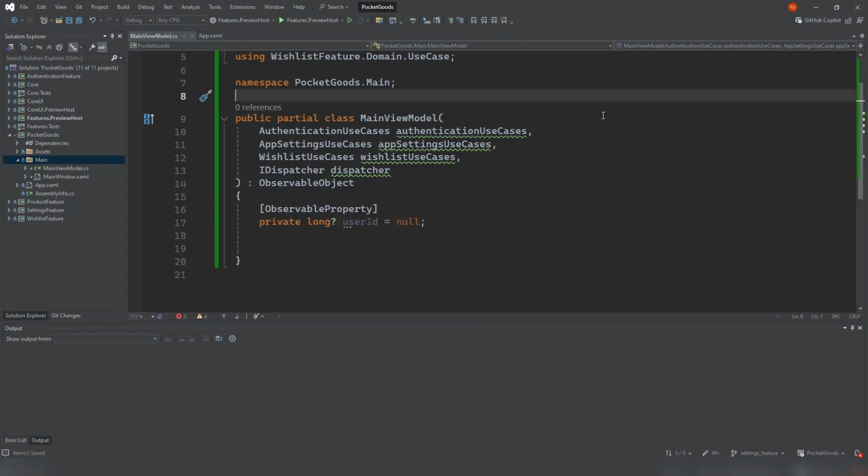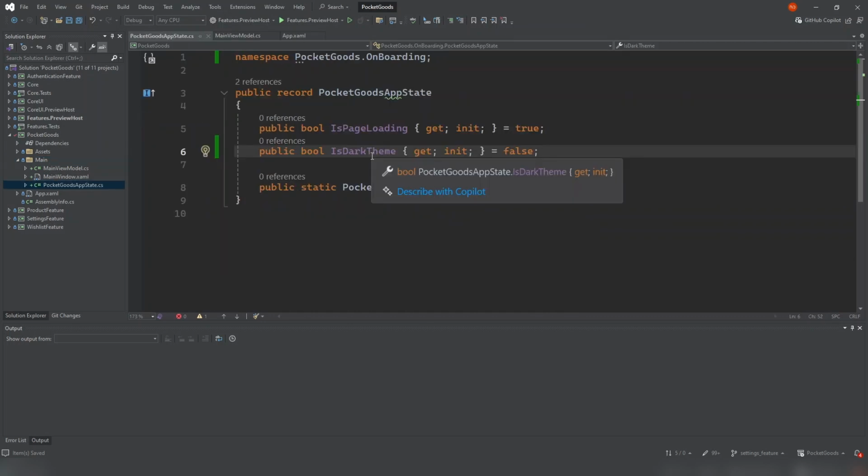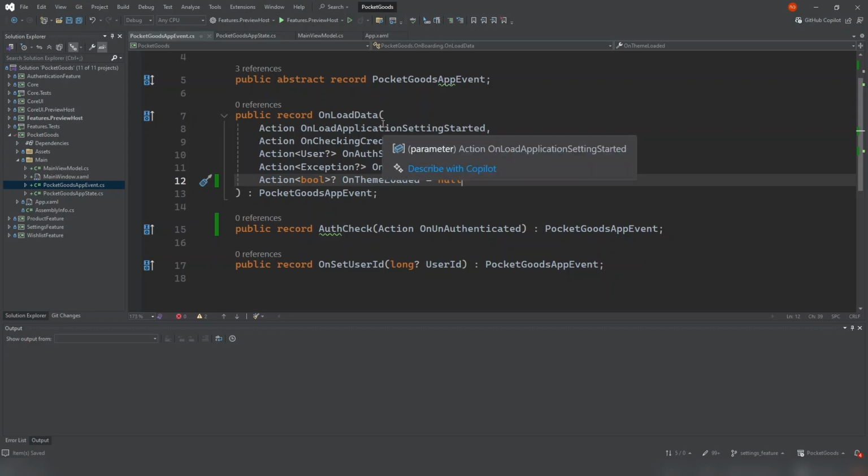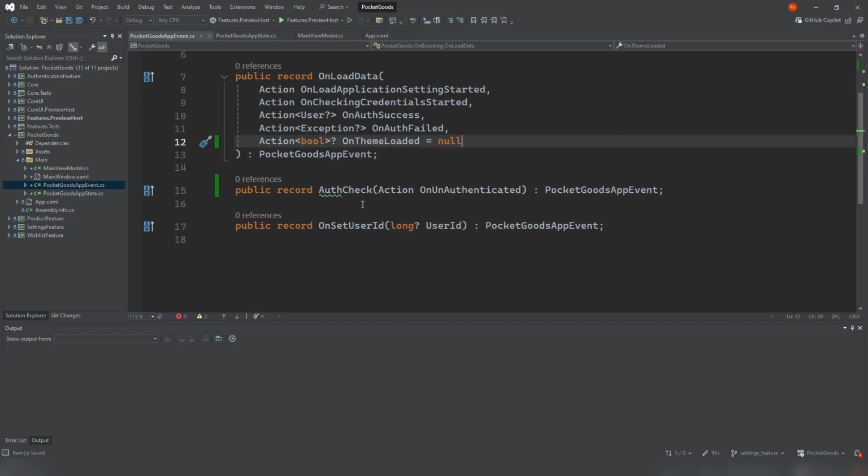Let's call it Pocket Goods app state. If we do ever need other states, we're going to add them accordingly. Now for the event, we need an event that's going to be triggered to load the data, to check whether the user is still authenticated or not, and basically to set the authenticated user ID.